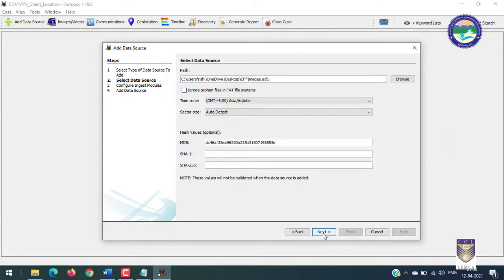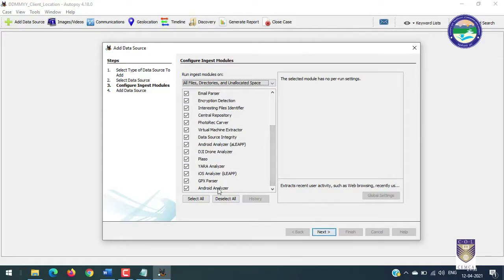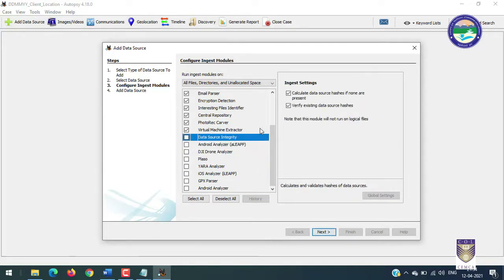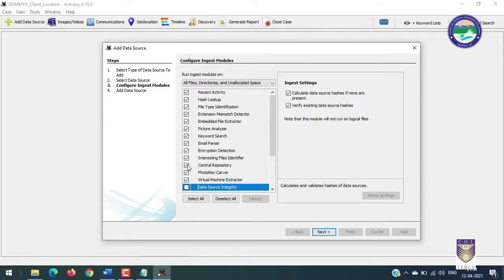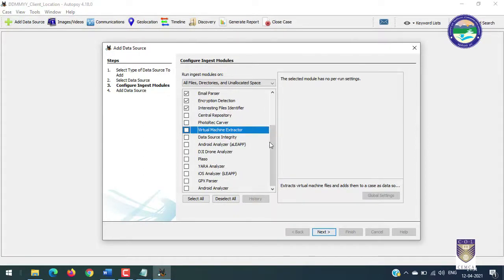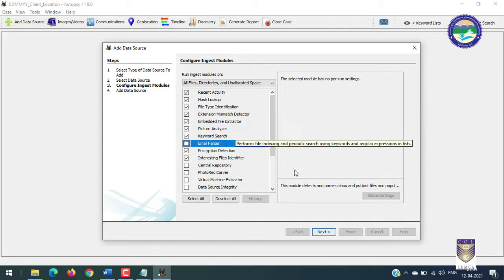Okay, so now I'm selecting next. Now we have a menu of options for further analysis, like Android analyzer. If we have Android files inside that forensic image, then we will check this option. I'm unchecking it. GPX parser, if we have location related information, then we will check this option. We don't have this file, so I'm unchecking these. Then central repository, photo carver, then image machine. I'm selecting options like interesting file identifier, email parser, keyword. There's no email file, so I'm selecting here and checking it. We have image files in it, so I'm selecting this option also. Now I'm selecting next.